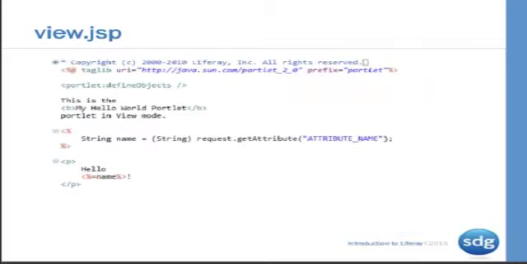So here's your view JSP. Anybody uncomfortable with it? Why? Come on. Scriptless? Scriptlets, they're awesome. You should always write code in scriptlets.